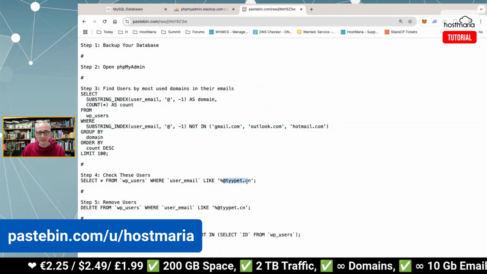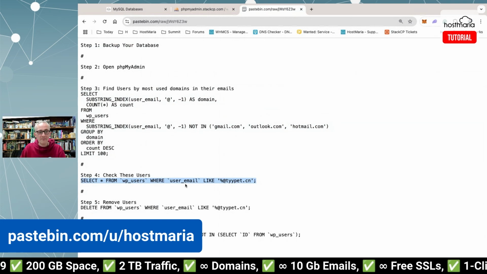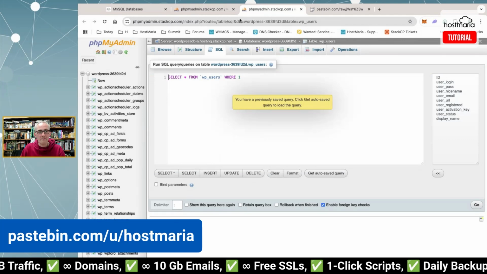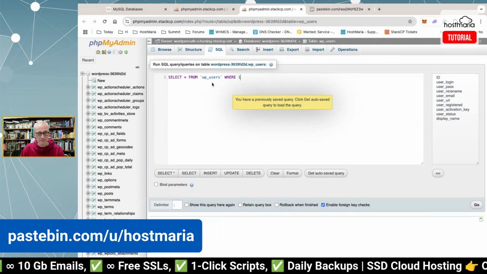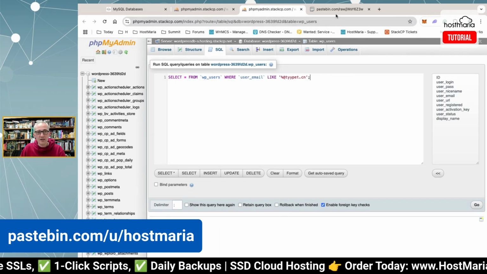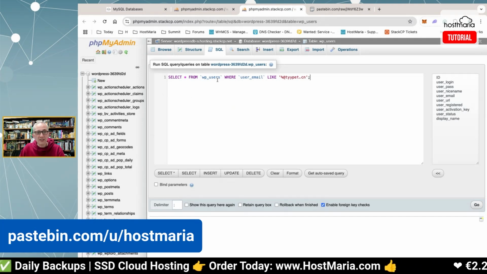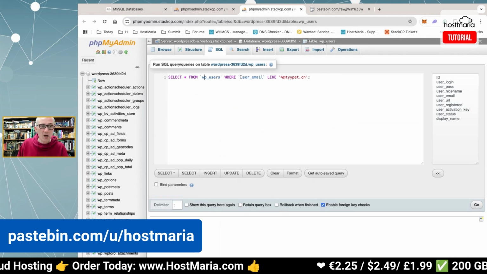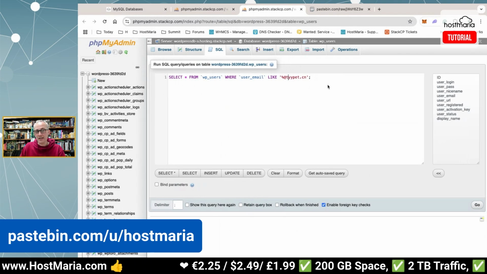I have already entered it, typenet.cn. So copy this line, go back to, or open your MySQL database in a new tab, and let us check these users. So this command will allow you. It says select users from WordPress users with email that is typenet.cn.